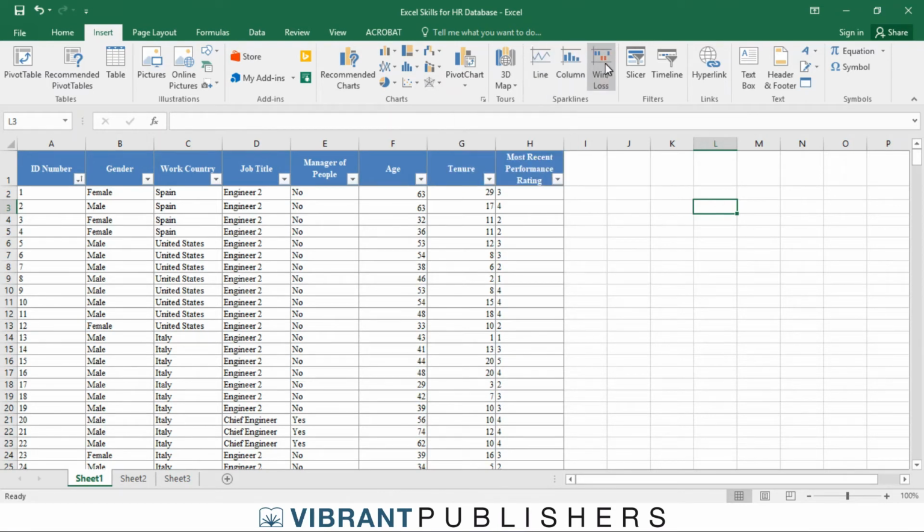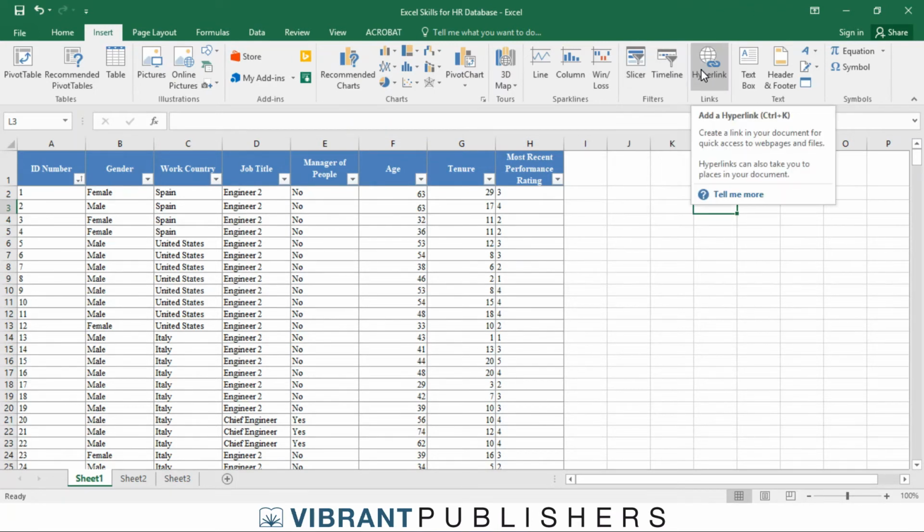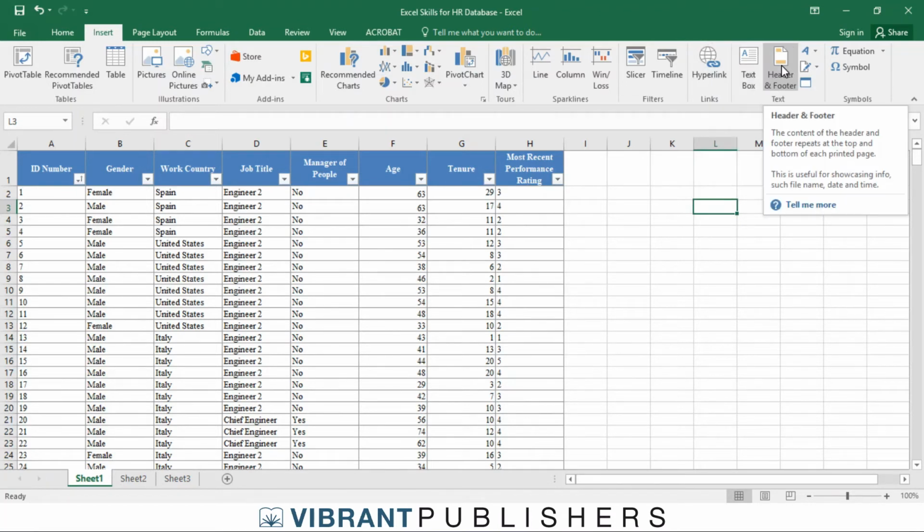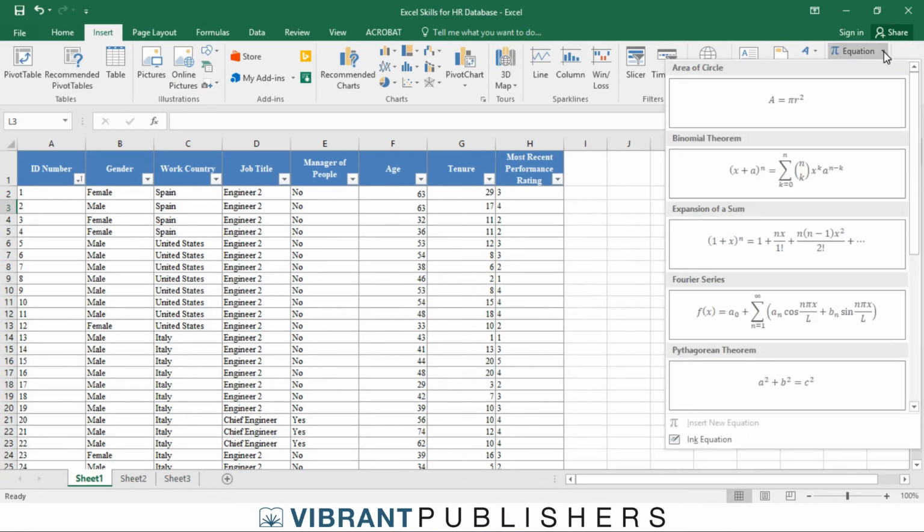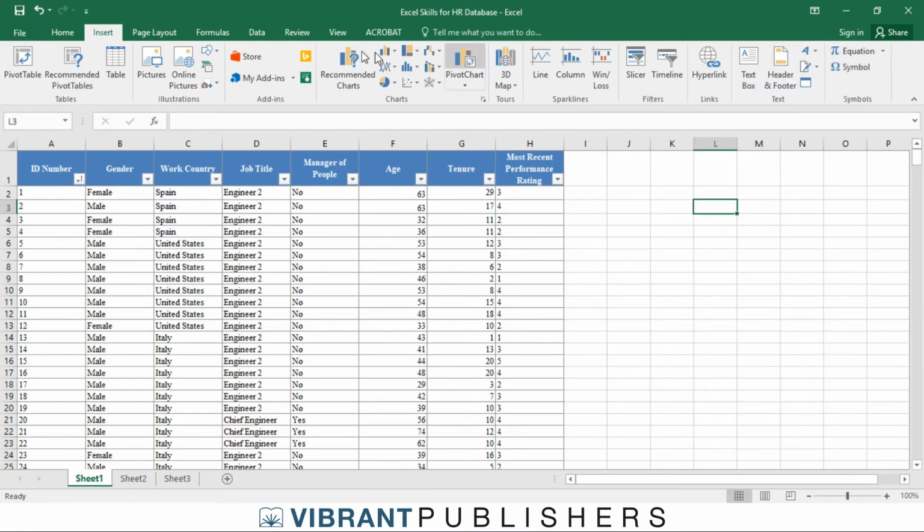The line and column and win-loss we'll get into. Slicers we'll talk about later, so I'm not going to review those in great detail now. Hyperlinks, so you can add a hyperlink to your workbook and to your worksheet through this. Text box, header and footer we'll talk about a little bit later. And then adding an equation as well we'll talk about, and symbols too.